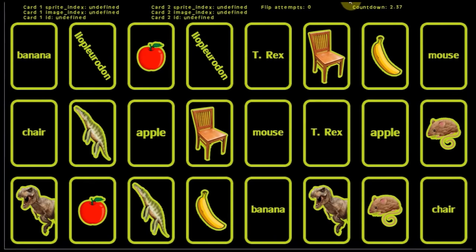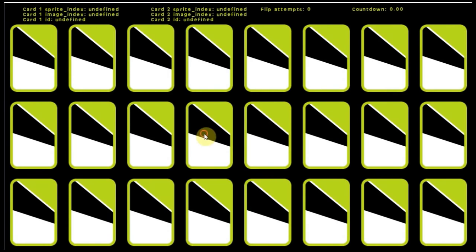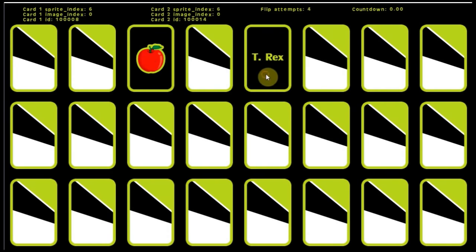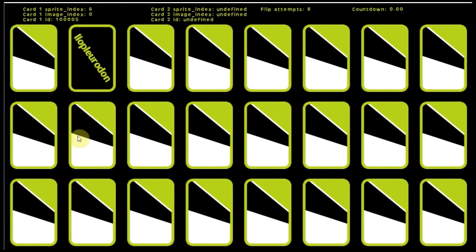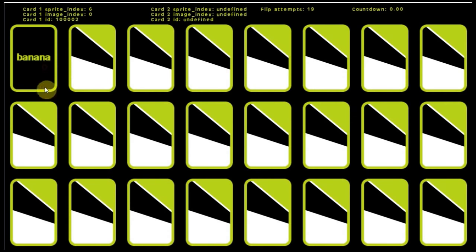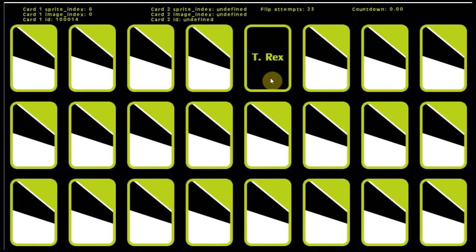Okay. Countdown's going down. We can see some things. They're going to flip over. Now, let's see. Chair. Okay, cool. Things are working. Leopleurodon. There's an apple. Chair. Leopleurodon. Banana. Apples. So here's a T-Rex and here's a T-Rex at the bottom left. If I click these, they should match. Oh, but they didn't. Now that's a problem.